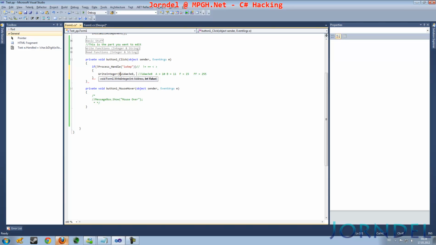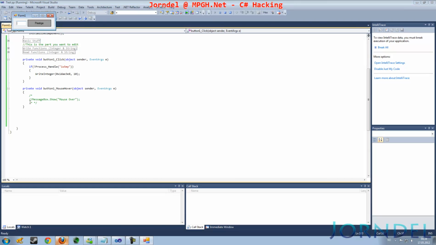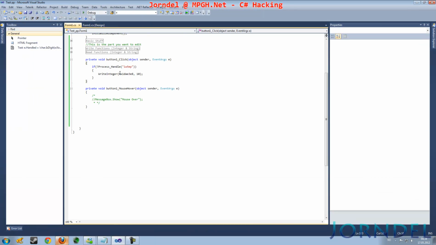And now it's requesting us to insert a value we want to write to that offset or address. Let's say I'm prestige 1, I want to be prestige 10. Okay, there, now that is done. I can remove this, I think, same with this. Okay, now let's try and debug and see what happens. I press it, nothing happens, so let's try to do something else as well.